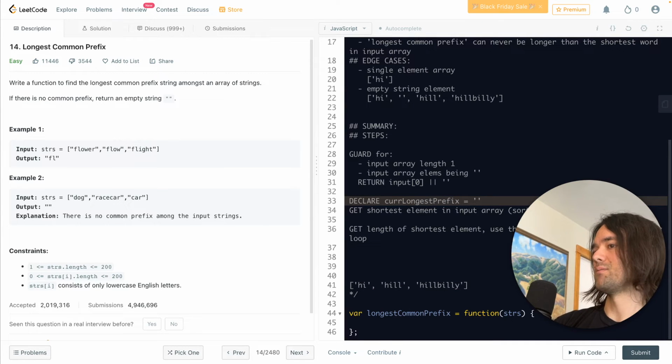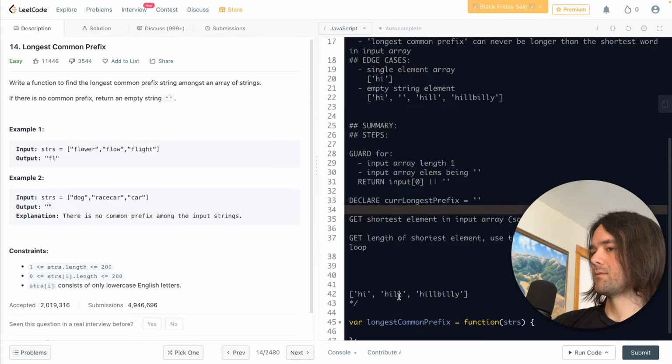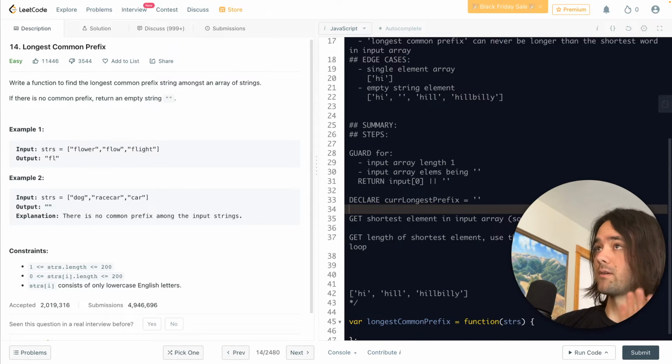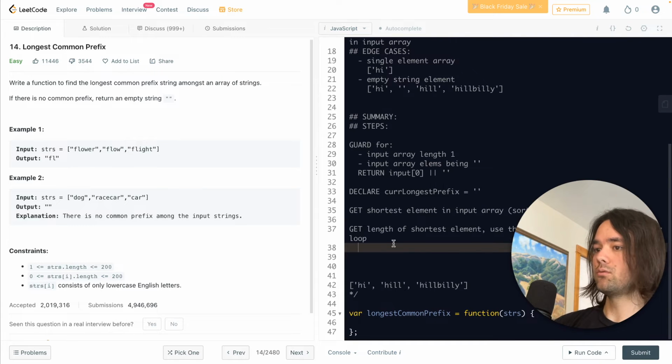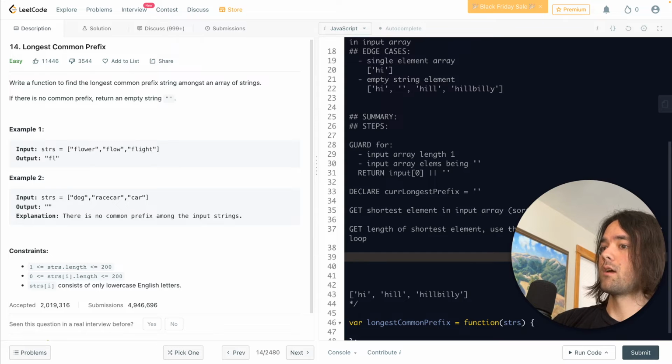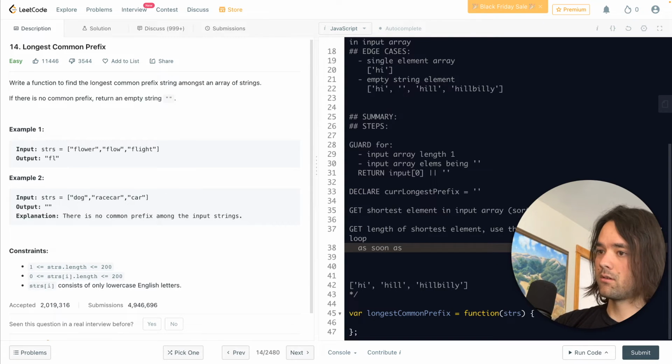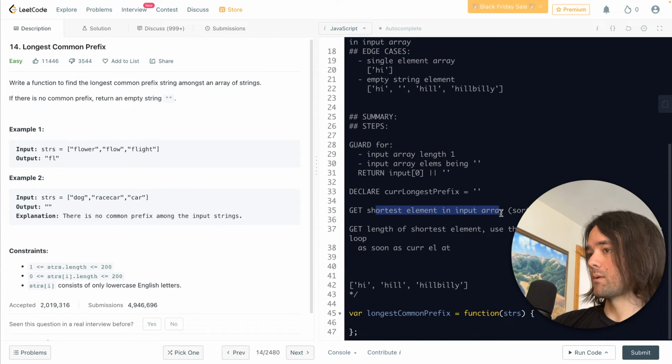So this can just start out as an empty string. As we move through the loop, we're checking to see if every element has that specific character at that specific index. We're getting the length of the shortest, and using this number as the end condition for the outer loop. And as soon as the element at the current index is not equal to the character in the shortest element in the input array, then we want to break and return the current longest prefix.